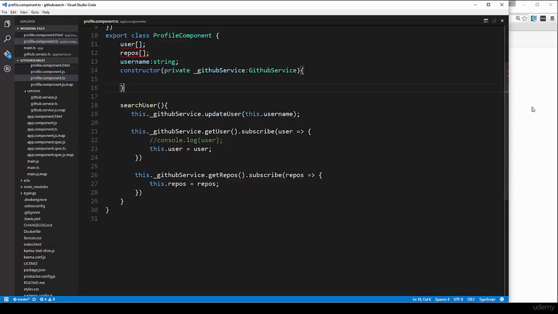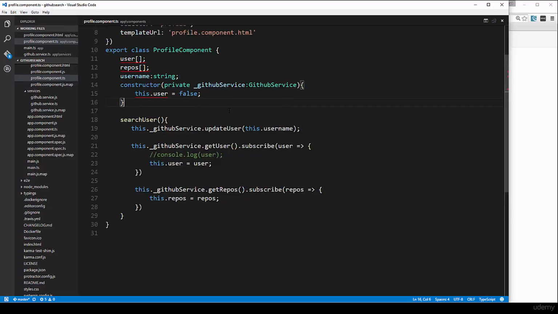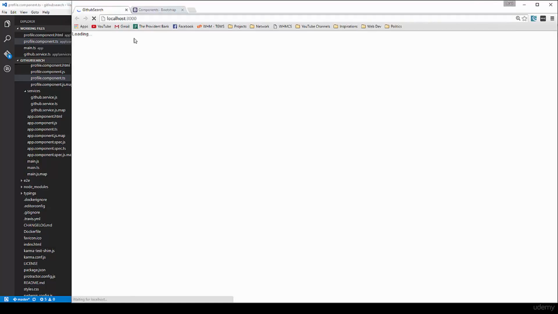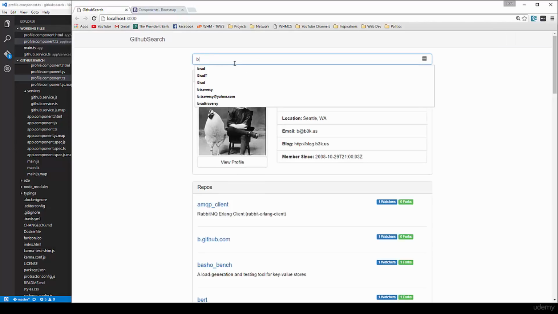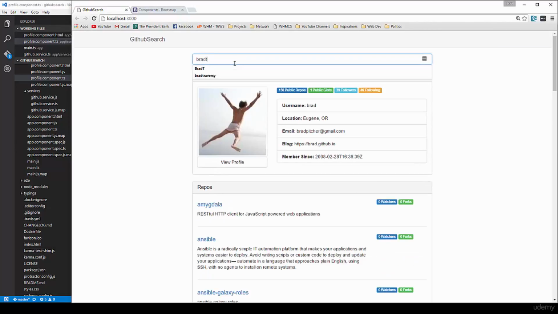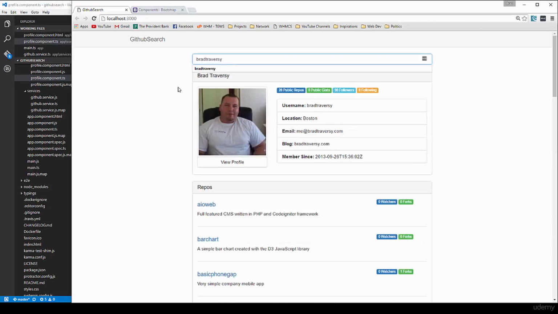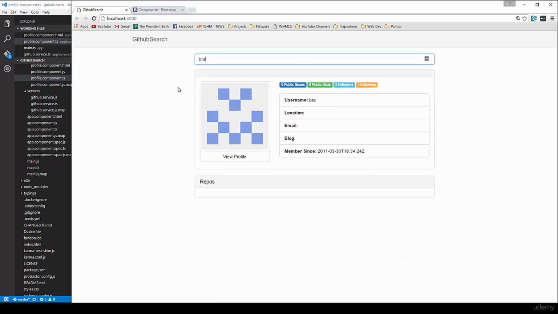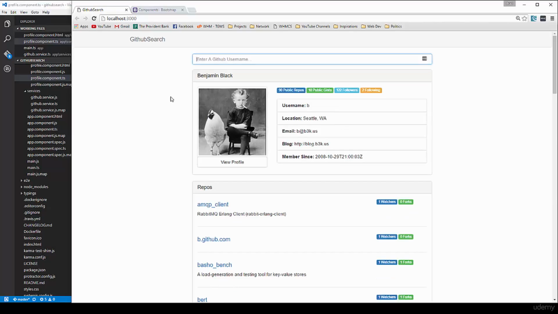actually, you know what? We don't want to do that. We want to set this.user to false. Okay, so now we just have the search form, and if I start to type, you'll see that it shows up. If I put my name in, there we go. Alright, so our application is now working.